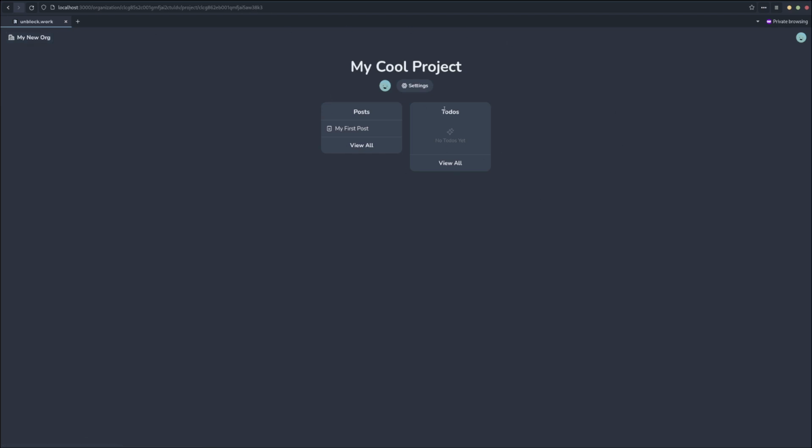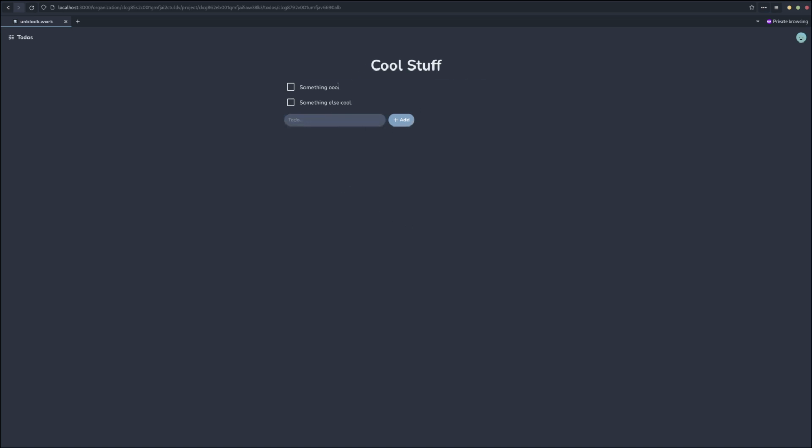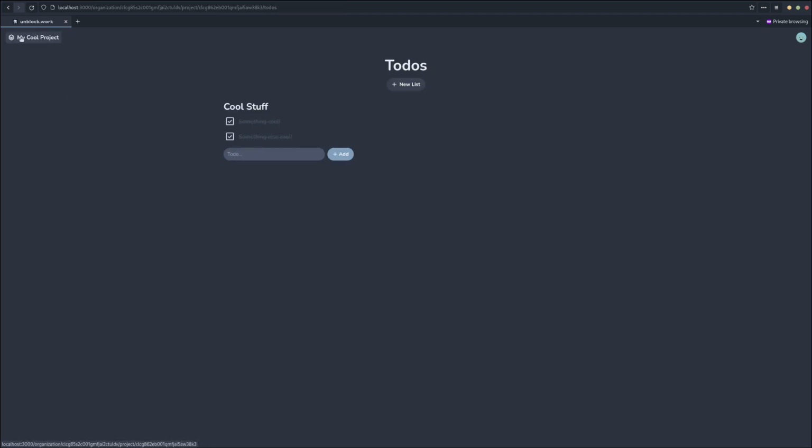So we'll go back and to-dos. Let's go ahead and try and create some to-do lists. So I have some cool stuff because this is a cool project. Something cool. And something else cool. Oh shoot, I forgot to add exclamation points. Let's go ahead and update these. Perfect. We'll tick off the ones that are done already. And I can continue adding new lists.